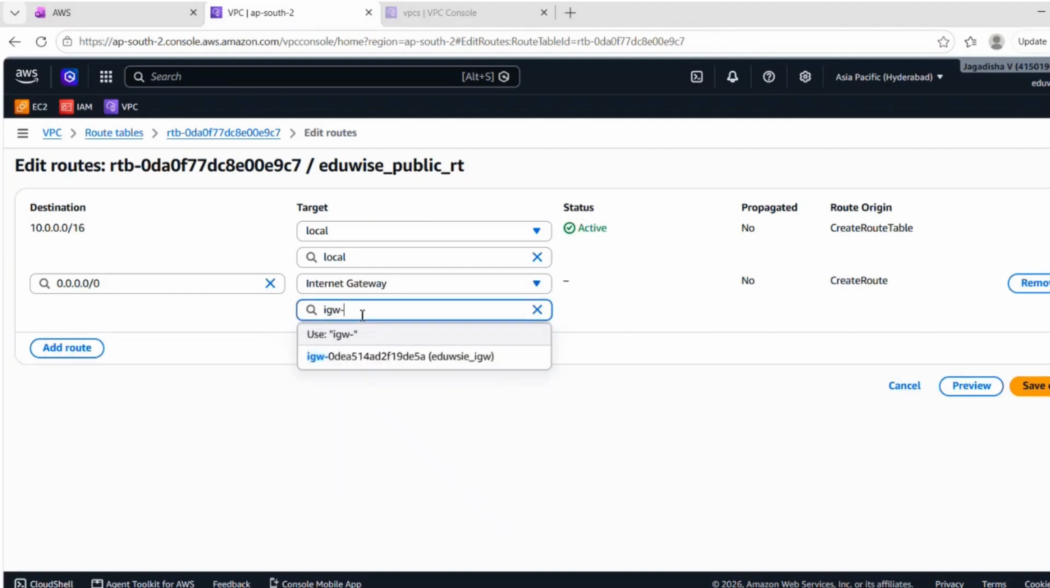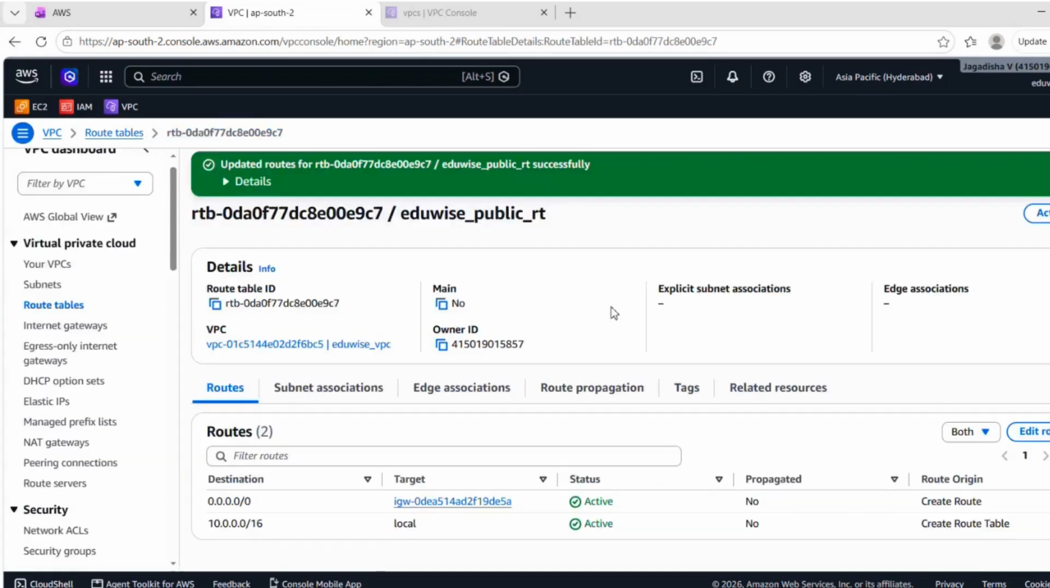And again, in this internet gateway, we need to choose our IGW. This IGW we have created for our VPC, right? So we need to choose exactly the IGW which we have created for the VPC. So I'm going to choose this Eduwise IGW and save the changes. Yes, we have configured this route table to access the internet.